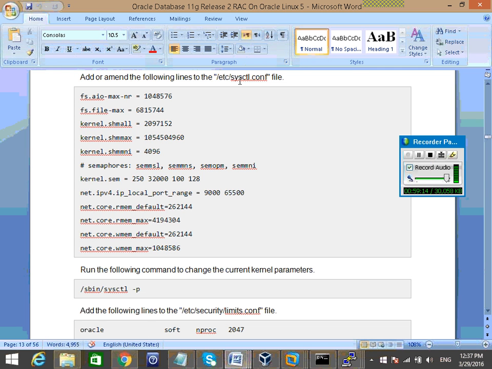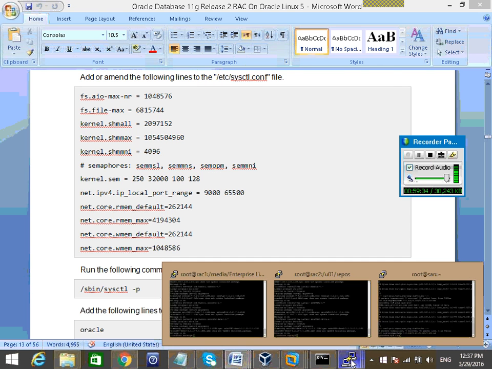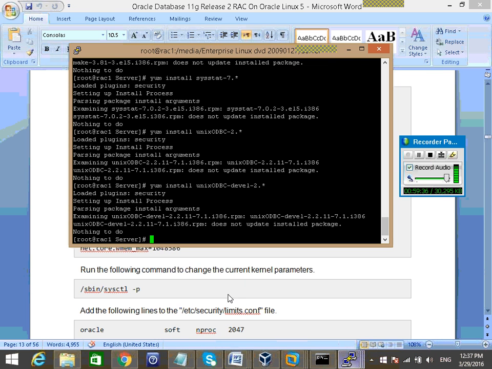Interface between applications and the hardware. The definition of operating system is the interface between the user and the hardware. Very light system. Then we will go to the RAC1 machine, and we will go to this file.